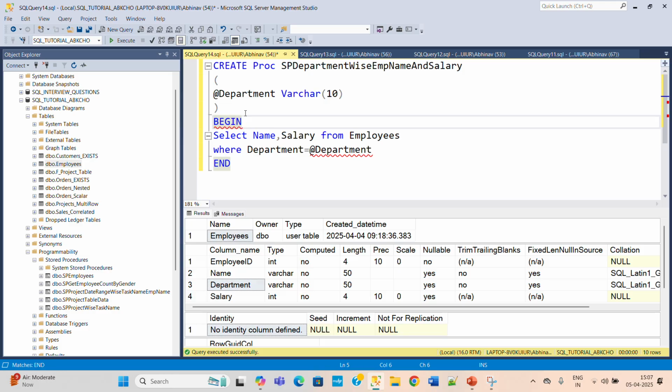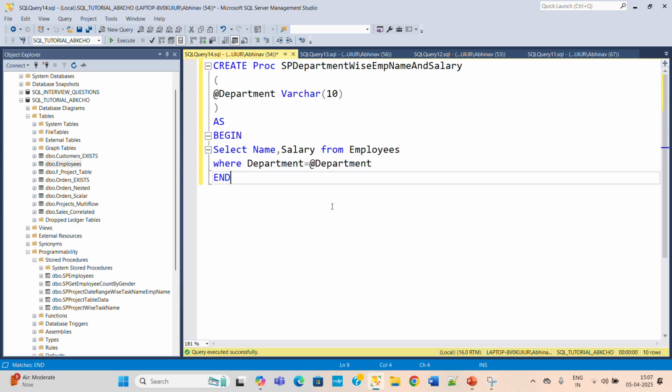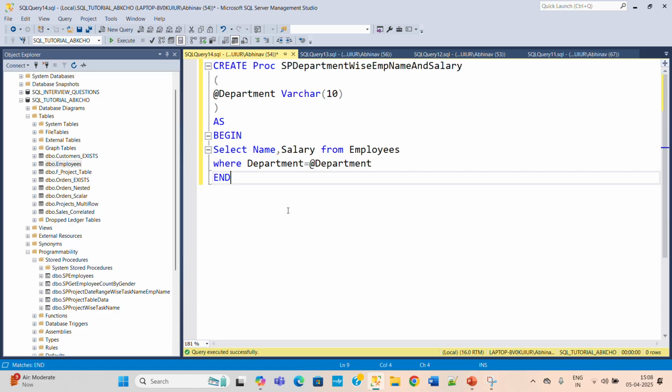So begin we have missed here. Now create this SP. So create procedure SP department wise employee name and salary, then the parameter department name which is varchar the data type, and then as begin, then the SQL statement, then end. Now execute this, create your SP. We are going to encrypt this also. First check like this, and then we will encrypt this by using the alter command.